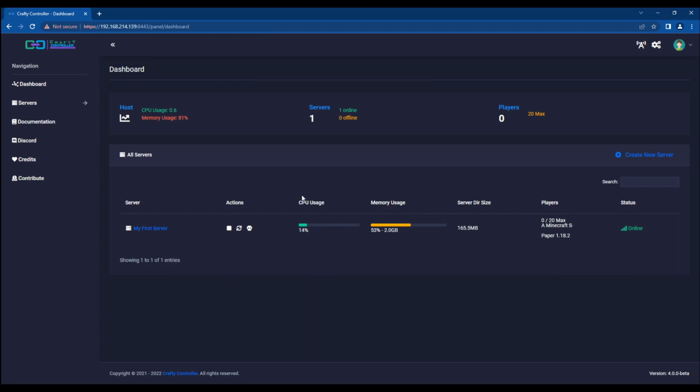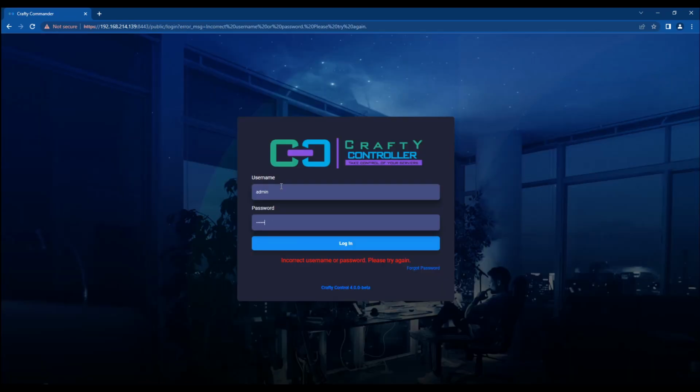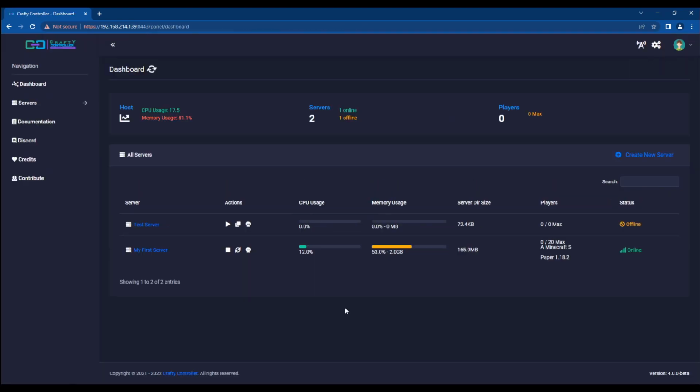You'll notice how I have a second server on my admin account, but I can't see that server here. That's because test user does not have access to that second server. That's pretty cool. So if you have a large network of people and you host servers for them and you only want certain people to have access to certain servers, that's how you do it. You only give them access to certain servers. That's all based on the role.